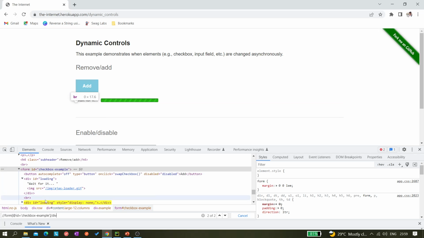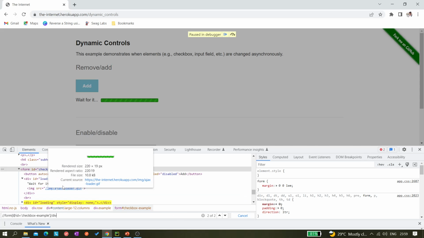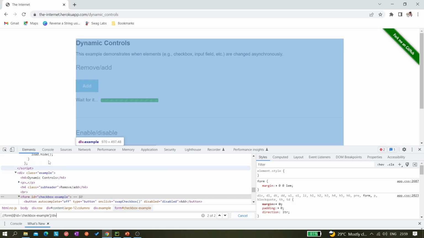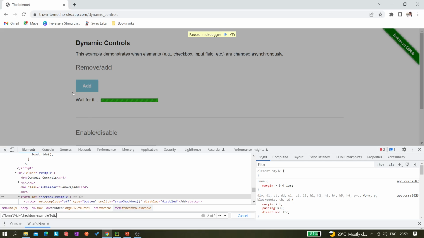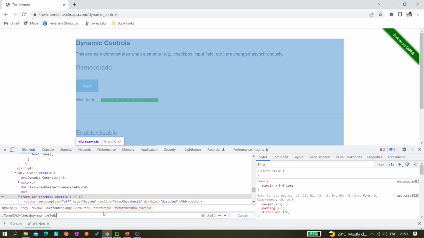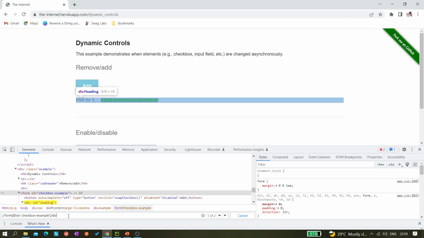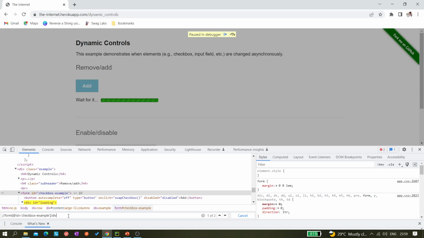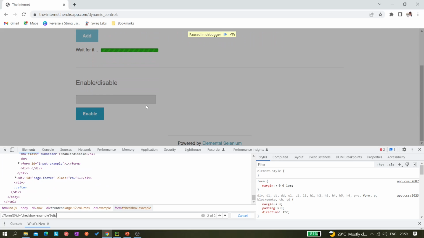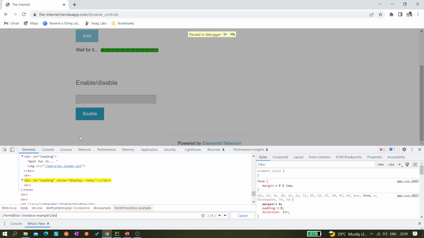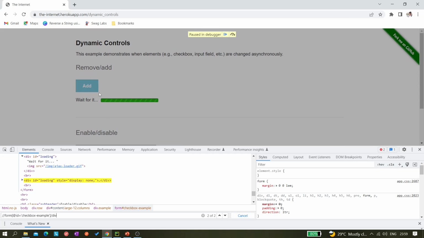Okay, so probably there are two nodes matching, right? So we can do one thing. The first one is coming from here. You can see it's this remove and add, and then there is one more thing, right? So I think it's available here. Yeah, it is actually hidden now for this enable disable part, but we need the first one.